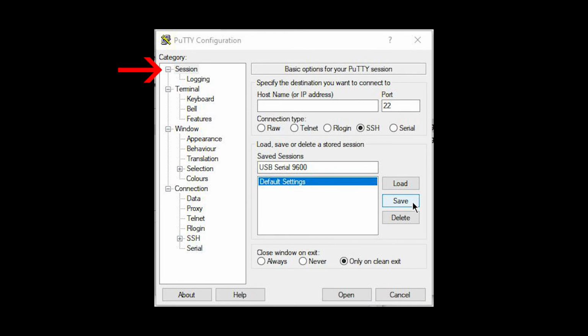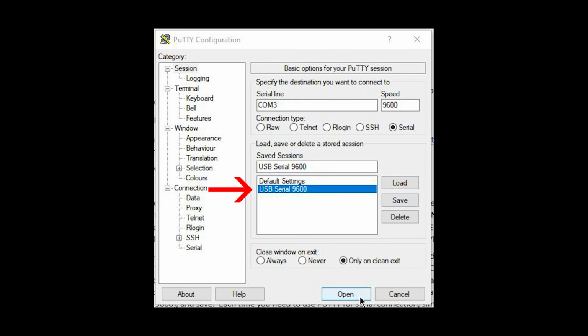Finally, go back to Session up here at the top, and you're going to save these settings so that you can load them for future labs without having to reconfigure PuTTY again. So give them a useful name like USB Serial 9600, and then click the Save button. Now you can see that that label has appeared down below, and in future, you'll be able to click that label, then click Load, and it will load up all of your settings.